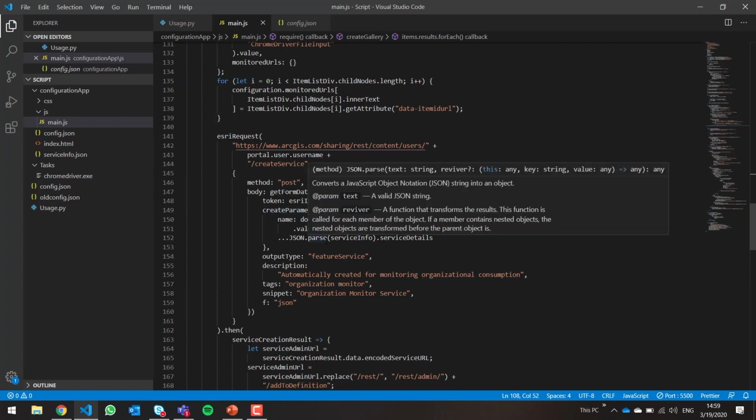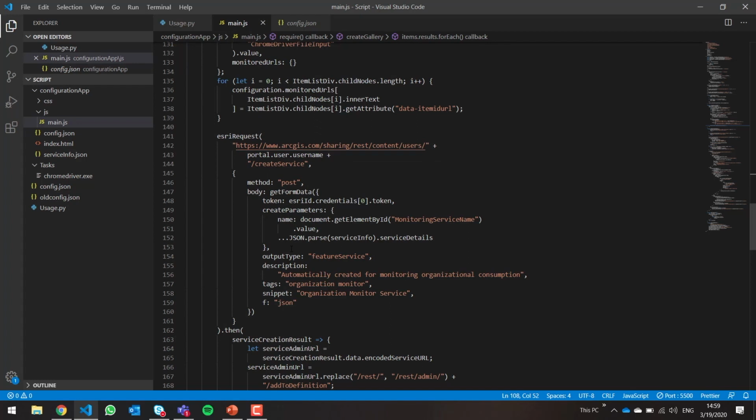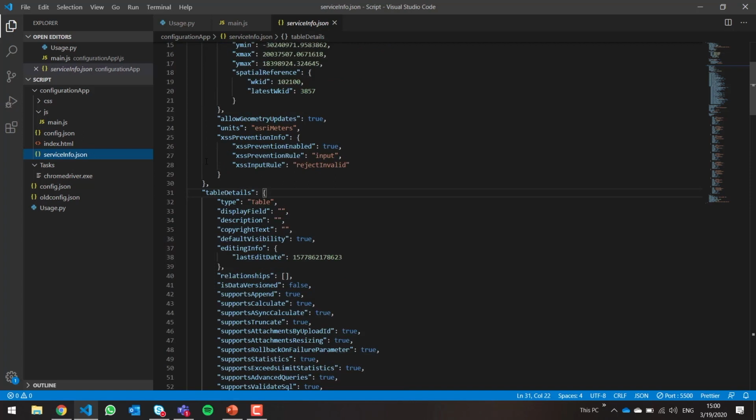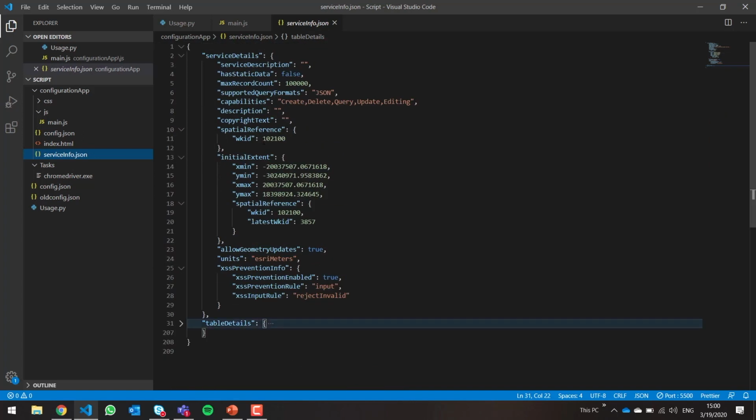What create parameters is, is that it's taking its service name from the field that we had for the user to input the service name, but it's also taking this JSON service info and then service details part of service info. This is basically information that's just needed for the service. Now, since most of these values are going to be static and not changing, we just put them in a file over here. Yeah, let me show you here.